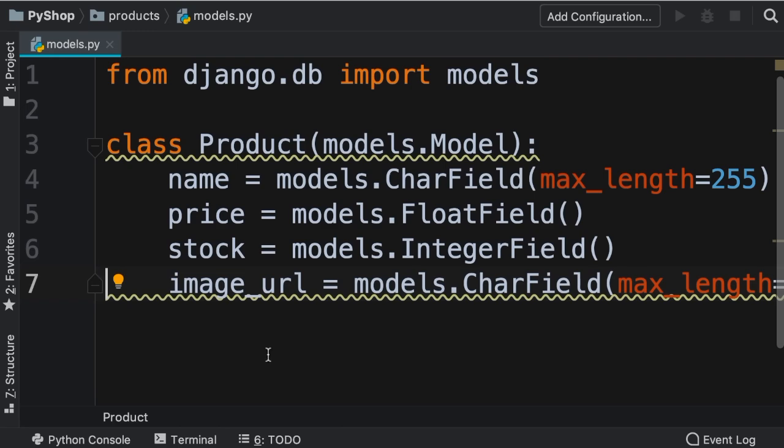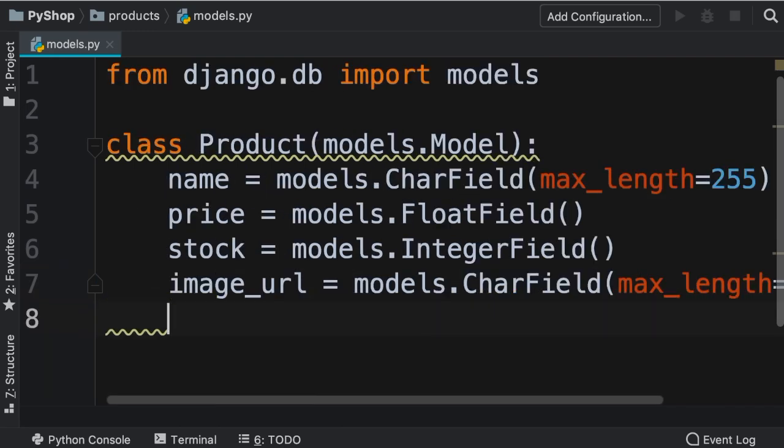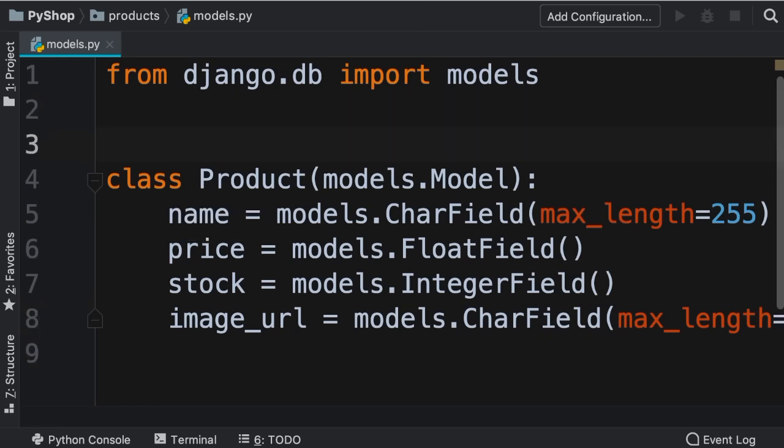Now to make PyCharm happy and remove this warning, let's put the cursor at the end of this line, press enter, then backspace to remove the indentation. Beautiful. We should also add 2 line breaks before this class. So here's one, press enter, the second line break. Beautiful. So our code is formatted according to PEP 8 standards. Next, I will show you how to use this model to create a database table for storing products.